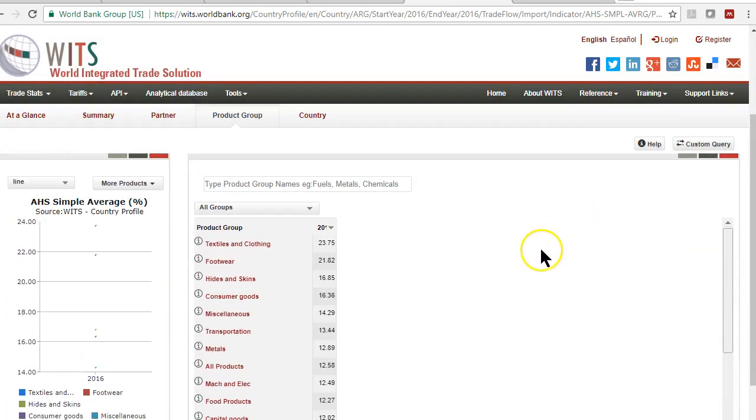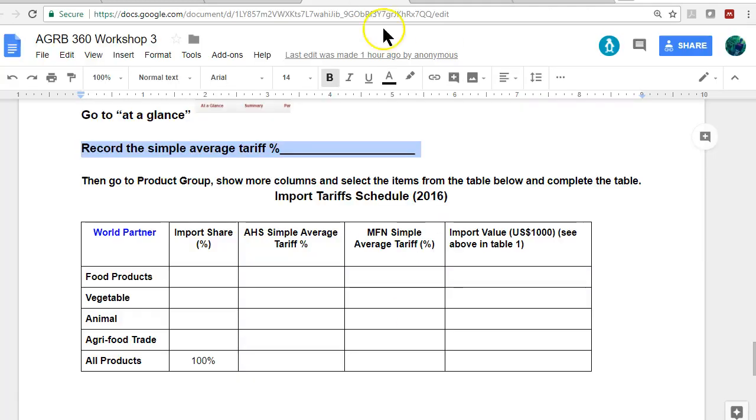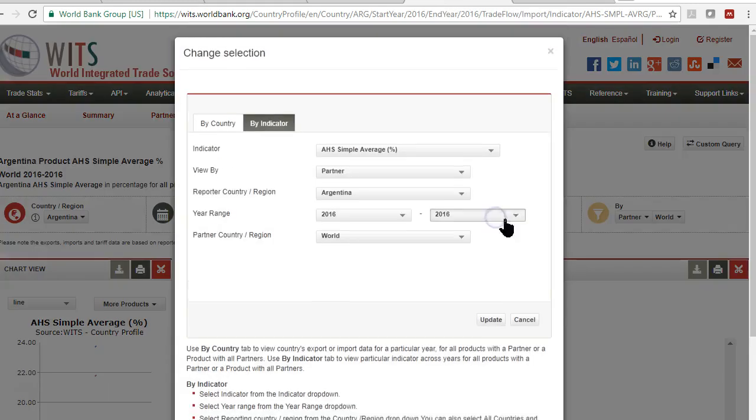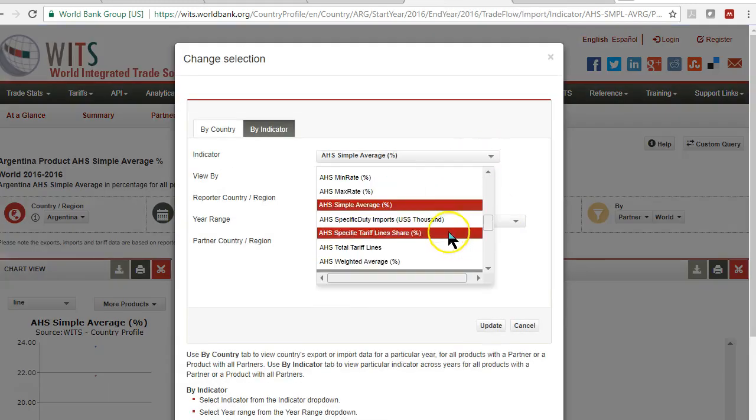So here I can take a look at my food products, which the tariff was 12.27. I can also note all products because I need that information. And then you can find animal and vegetables here. So record that data in this column right here. And then you want to go back and find the MFN. So I just want to select the correct indicator, MFN.